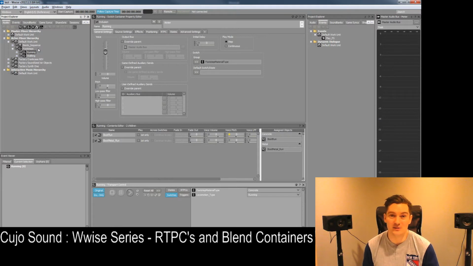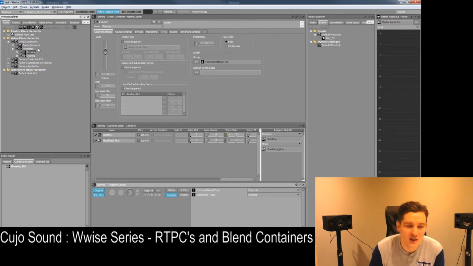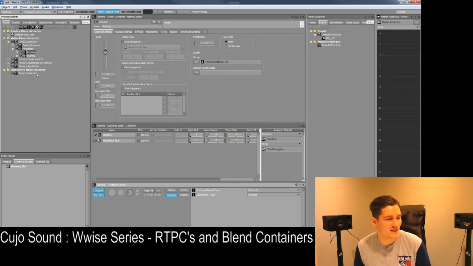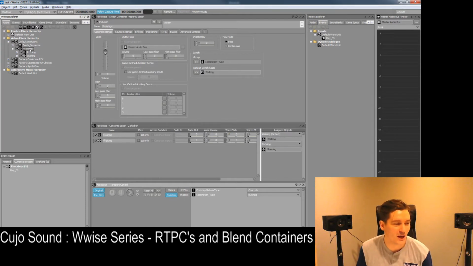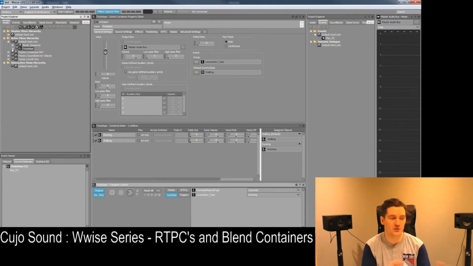This is the Wise series and today's episode is going to be about RTPCs and blend containers. The reason why these two are put together is simply because RTPCs and blend containers work very much together. So let's take a look at the stuff we did before. We have the footsteps, which use a switch container like this. And what we're going to do now is have a blend container do the switching for us if we have an RTPC. We're still going to have only one event, so check out how this works.